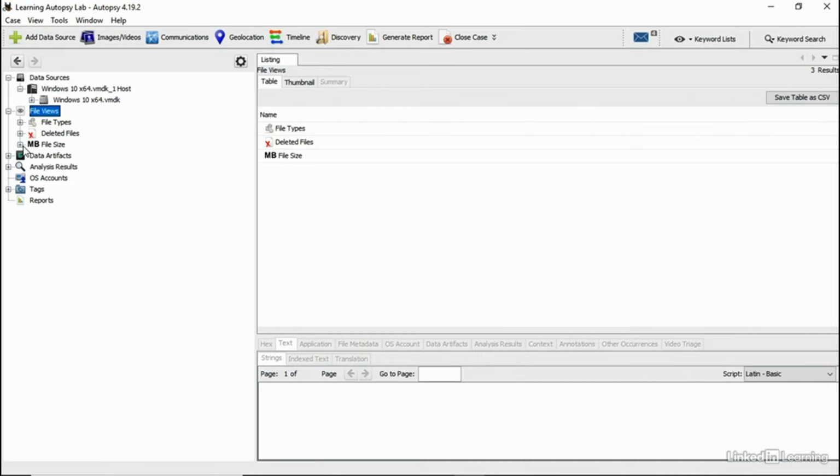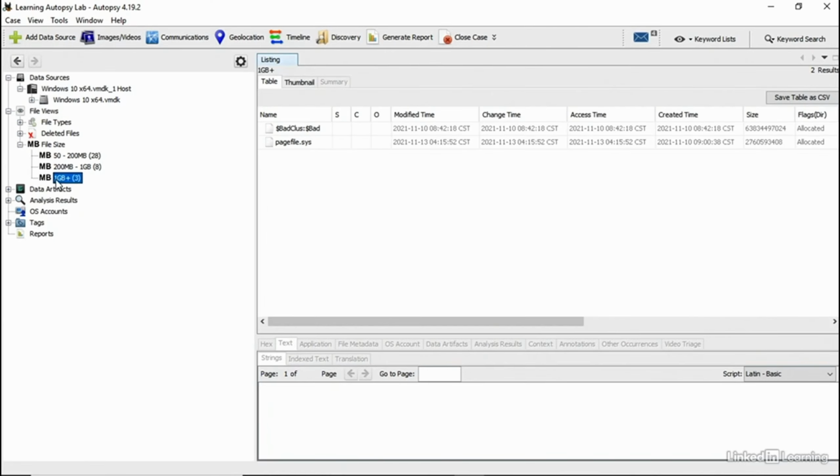So for example, let's say you're looking for a zip file that has a lot of pictures of the evidence that you're trying to find. Well, you know that that file may be 2 gigabytes. Well, it will then be in the 1 gigabyte or more section of the file size.